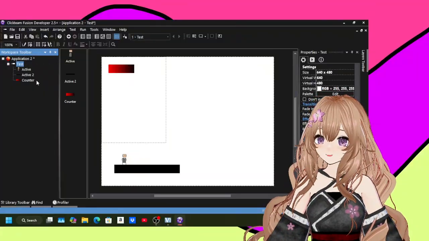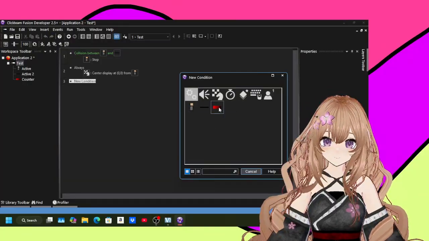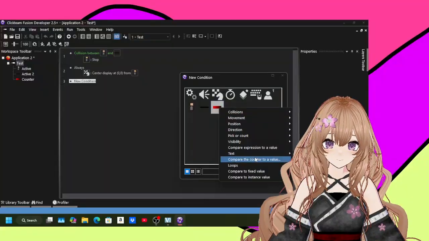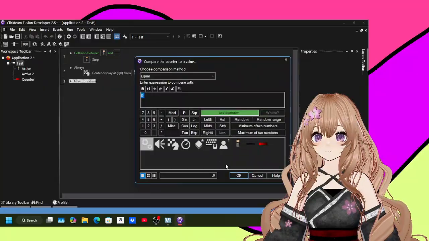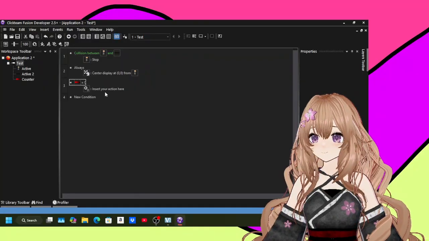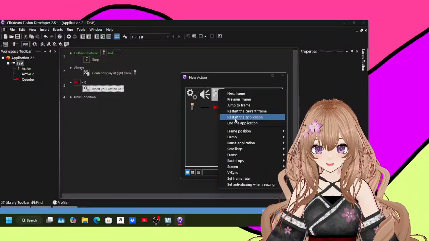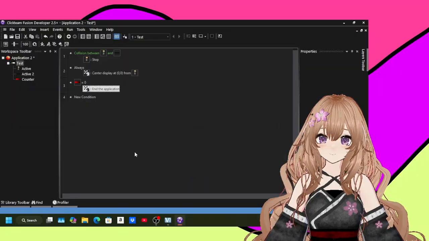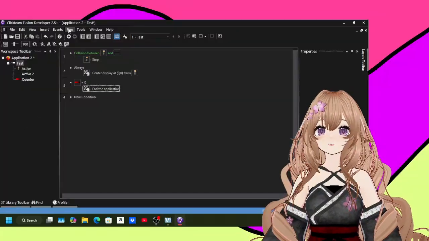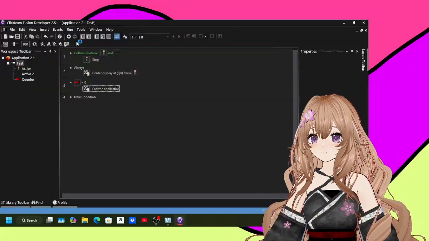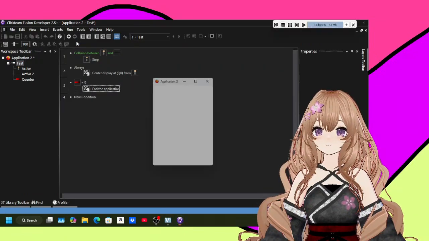Let's go back to the event list editor. Compare the counter to a value equal to 0. For this tutorial, I'll just set it to end the game, but you can set it to teleport to a new room and stuff as well, which would be useful for any more complex games.